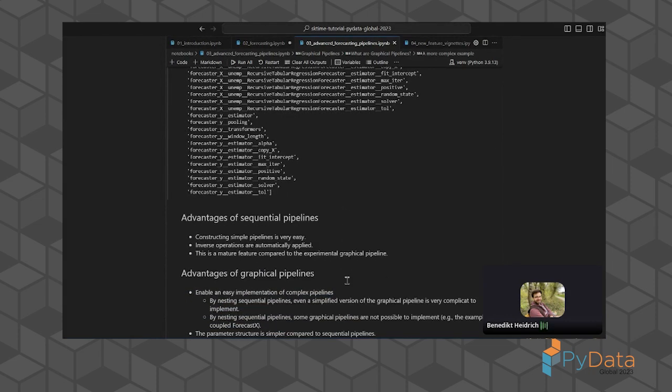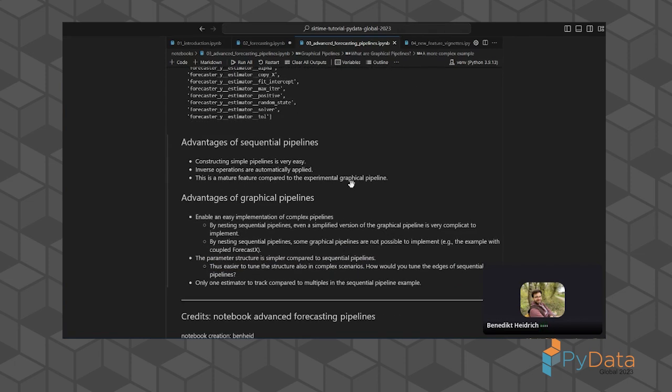Okay, so wrapping up, what are the advantages of sequential pipelines and graphical pipelines? Advantages of the sequential pipeline are that sequential pipelines are very easy to use, very easy to build, and very well suited for simpler use cases. They automatically apply inverse operations, in contrast to the graphical pipeline, and they are a major feature, and they are stable. The graphical pipeline, in contrast, is still in an experimental status.